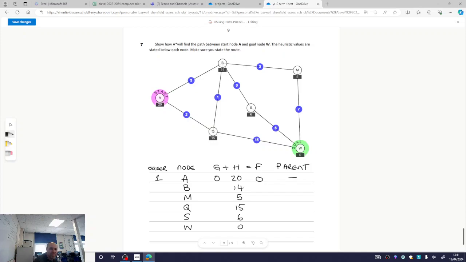I've got a neighbour B. B costs 3 to get to from A. Okay. It's only cost me 0 so far. So B is going to cost 3 to get to from A. So I'm going to put my parent in. And I'm going to now calculate my F cost. That's 17. I haven't visited B yet. I'm just looking at neighbours. Q is the other neighbour. That cost me 2. Okay.